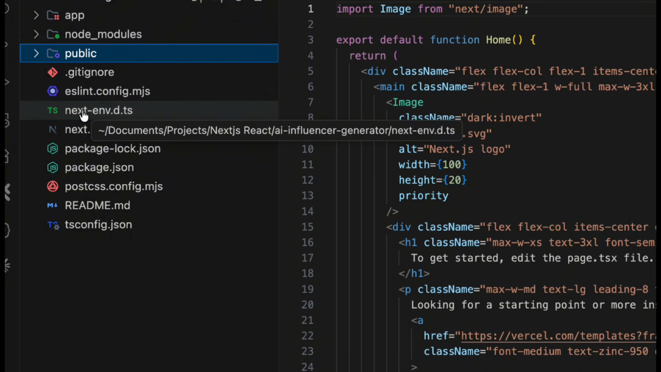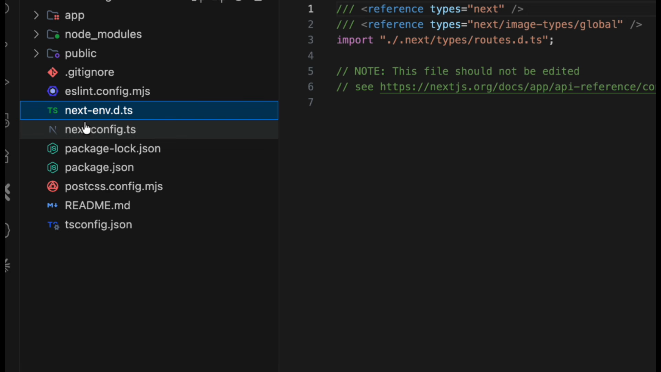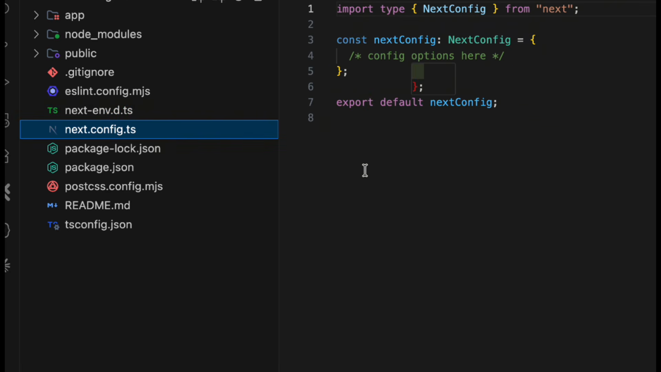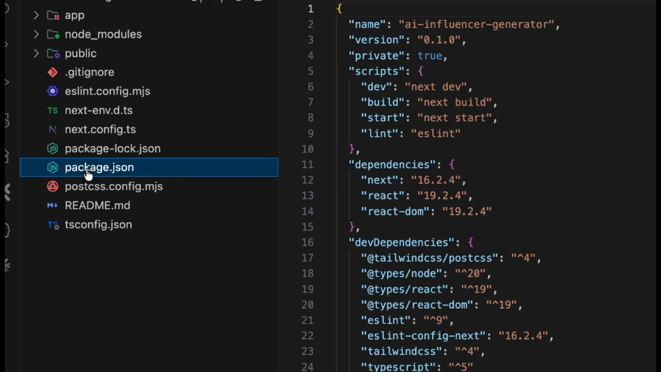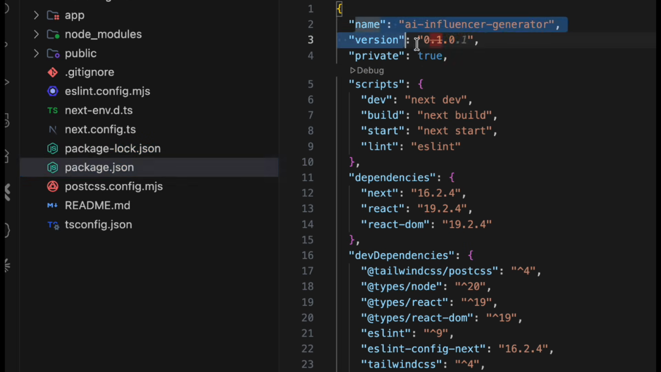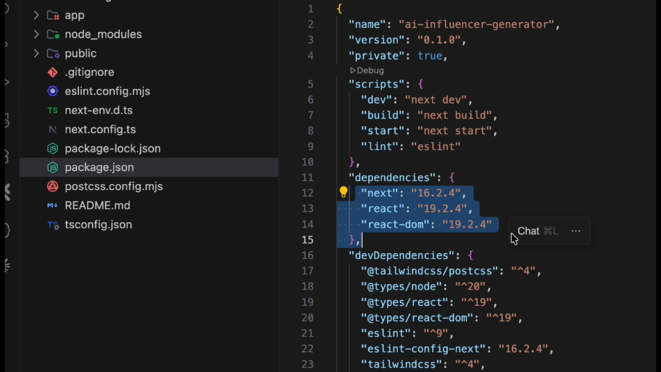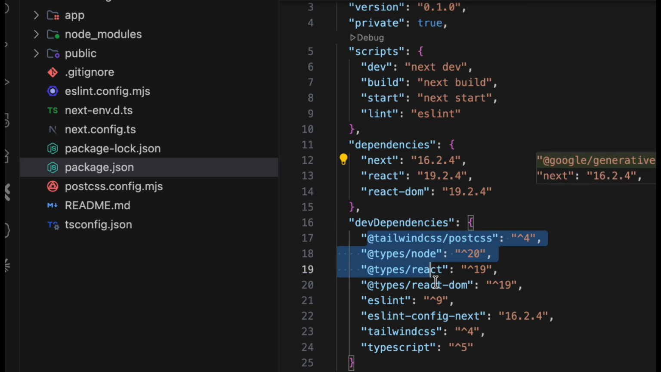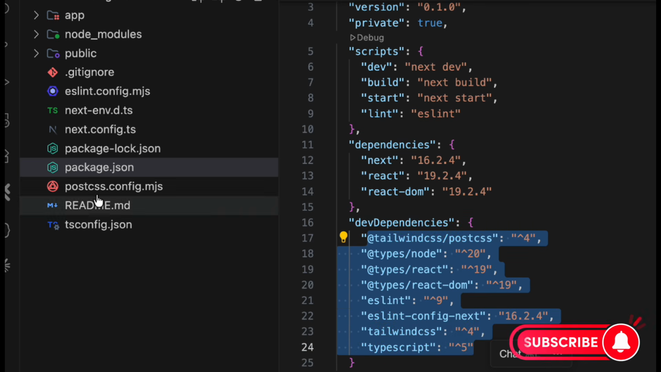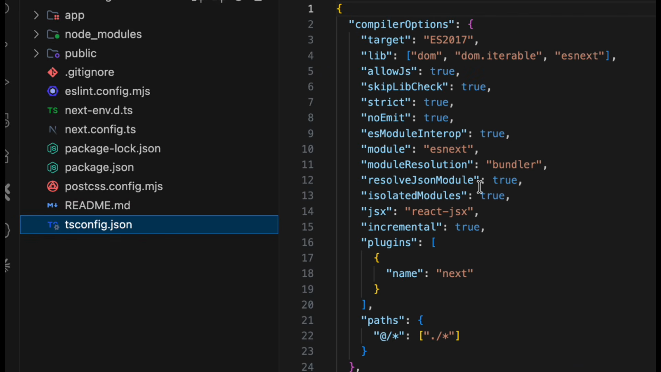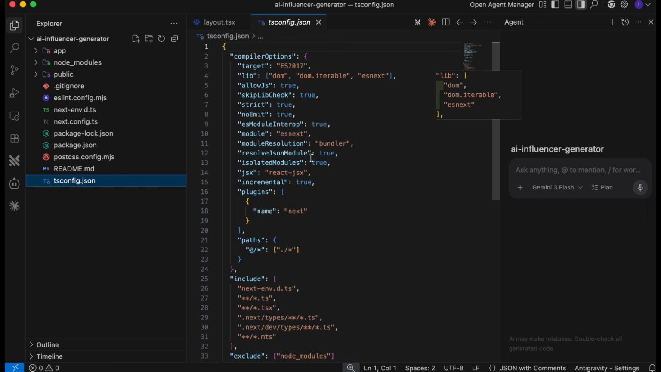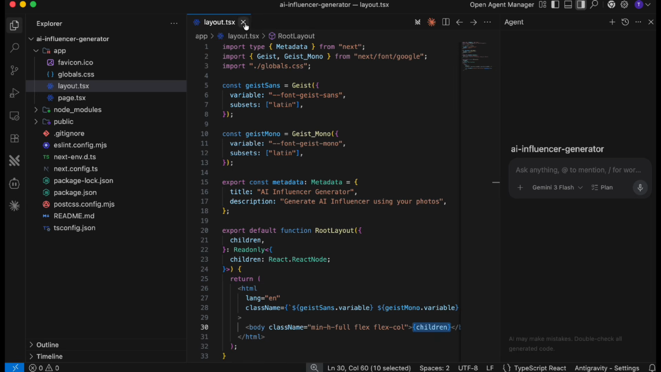Then we have files like next-env or next.config.ts, which contain configuration related to a Next.js application. The package.json contains the name and version of your application, along with the scripts to run and build your application, and the dependencies along with their versions. Then we have PostCSS and tsconfig.json, which contains configuration related to TypeScript. Okay, now let's run our application.